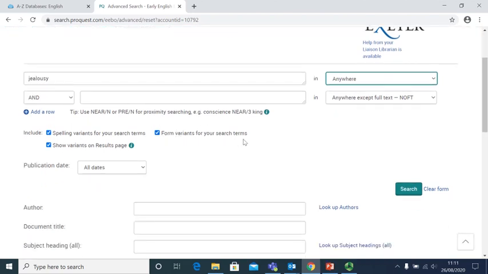And the form variants for search terms means that it will search for different forms of this word. So to use a better example, loving, loves, loved are all forms of the word love, so it would search for all of those. And you can turn this off if you just want the exact term as spelt here searched. You can turn this off by unticking these boxes, but otherwise they're automatically ticked. And then we'll click search to run our search.